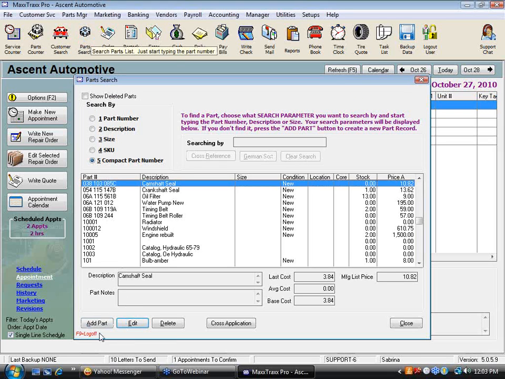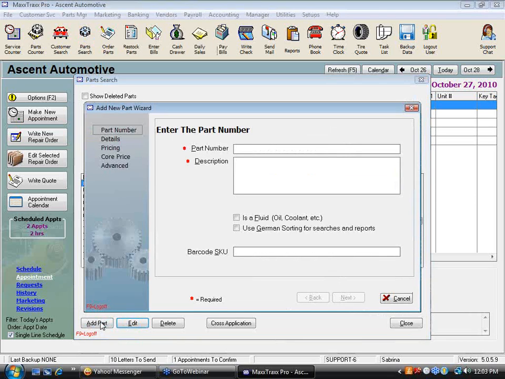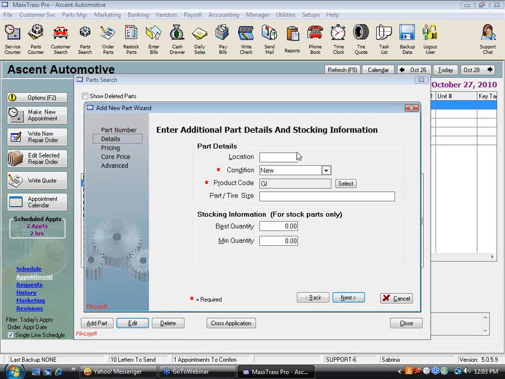So click on Add Part Search and click on Add Part. Now this is pretty straightforward. We'll just put in a sample part number. And when we click on this screen, the system defaults to new for condition. So what we need to do is just change this to rebuilt.